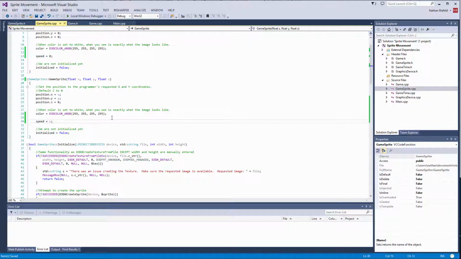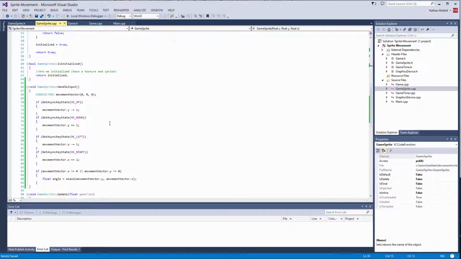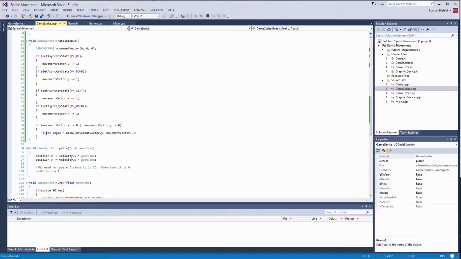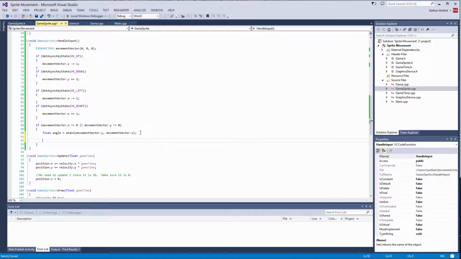Alright, so now our GameSprite has a speed component, and we can actually use our movement vector's angle with our speed to get the appropriate velocity.